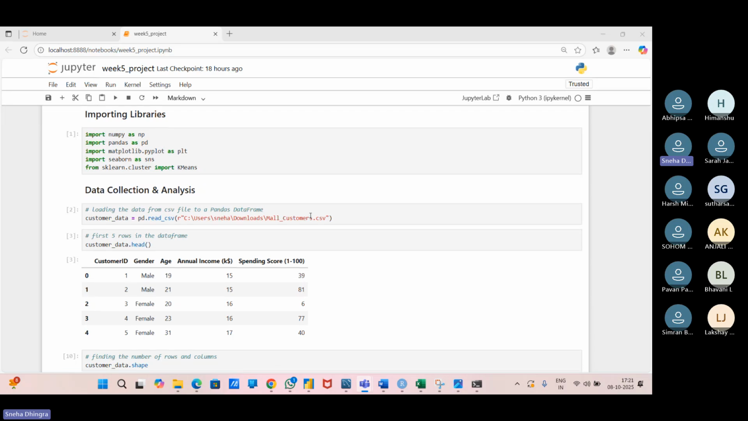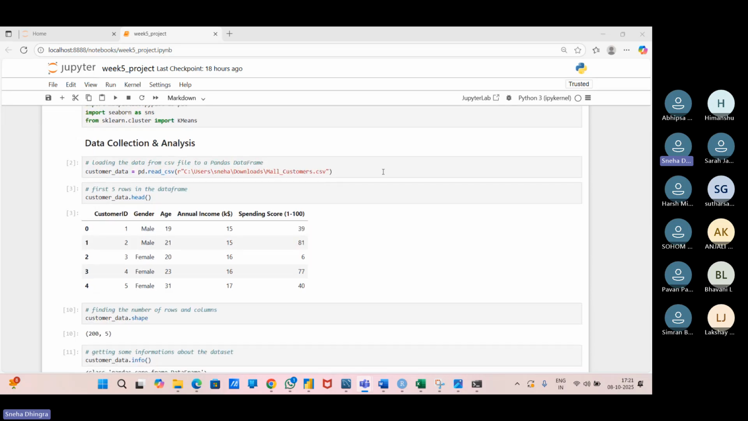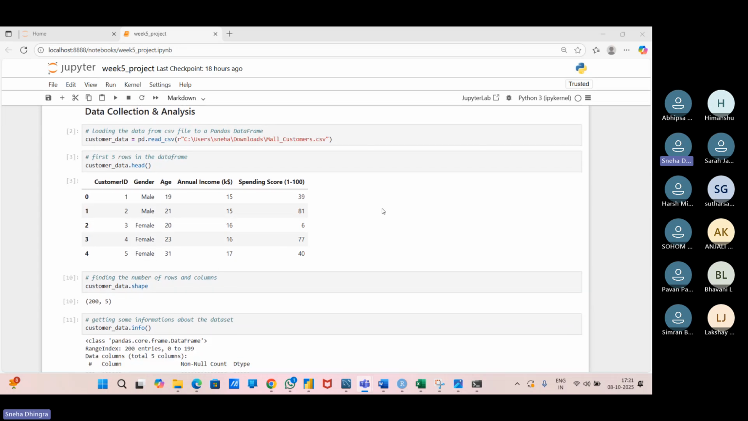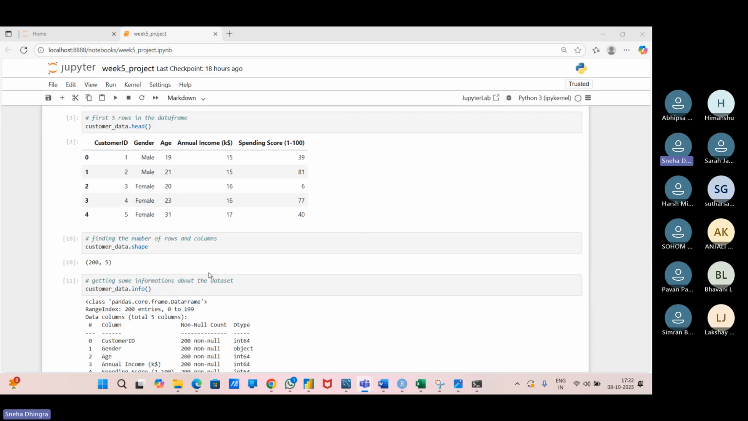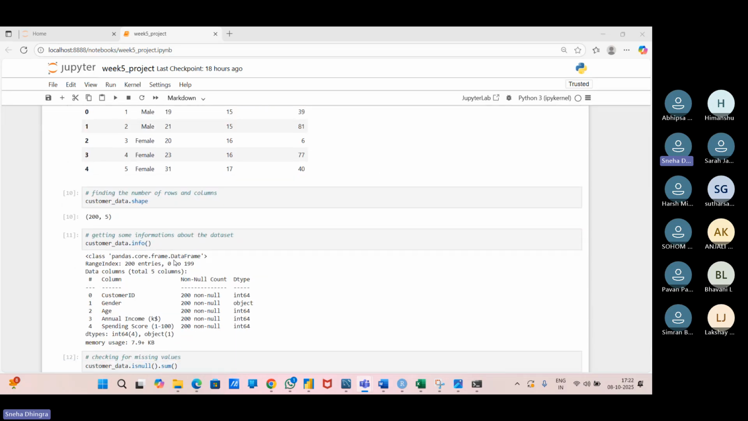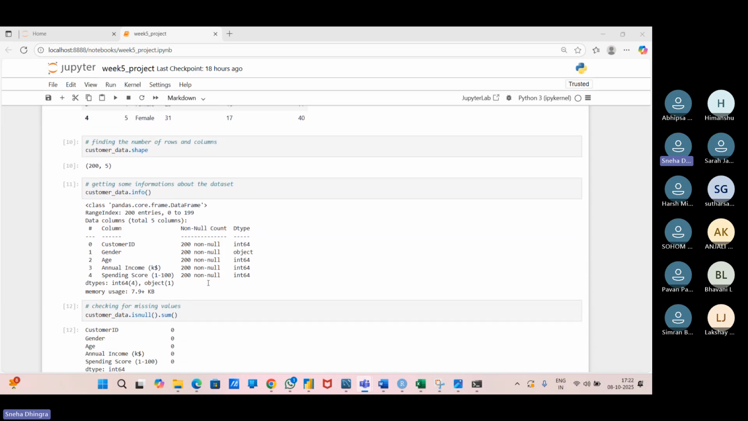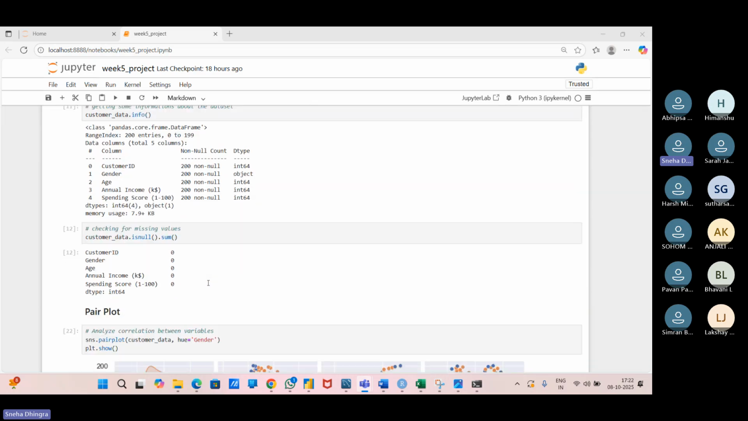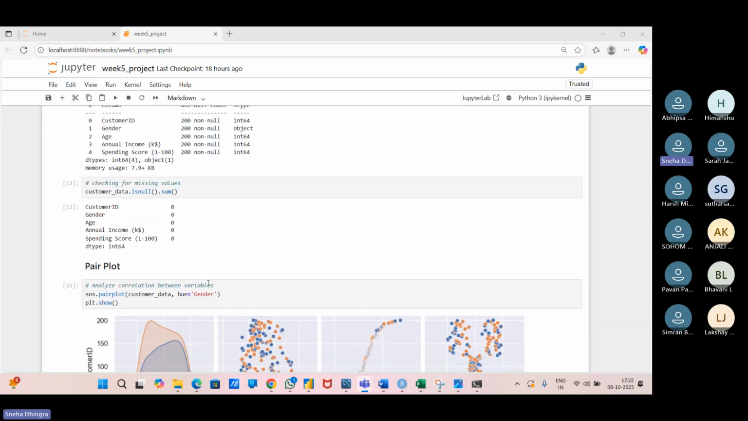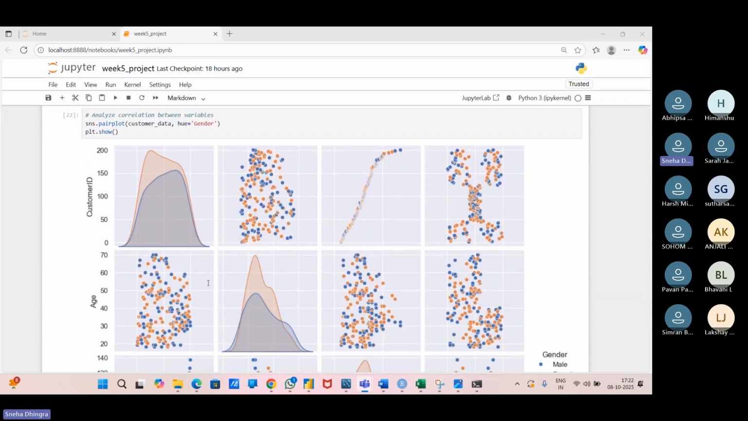Next, I loaded the Mall Customers CSV file using pandas and viewed the first five rows to understand the structure. It contains 200 customers with five columns. Next, I checked the missing values and found there are none. So our dataset is clean and ready to use.